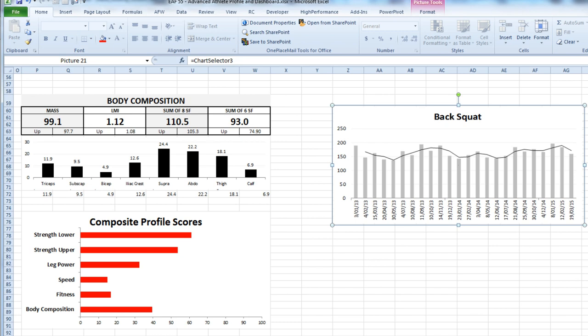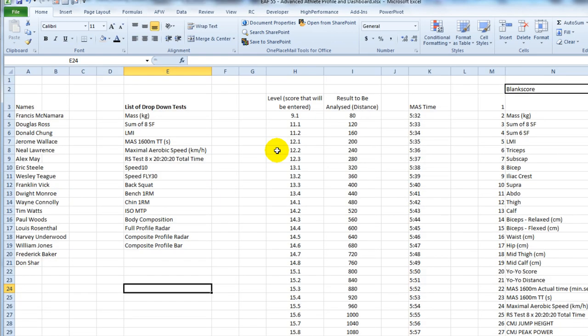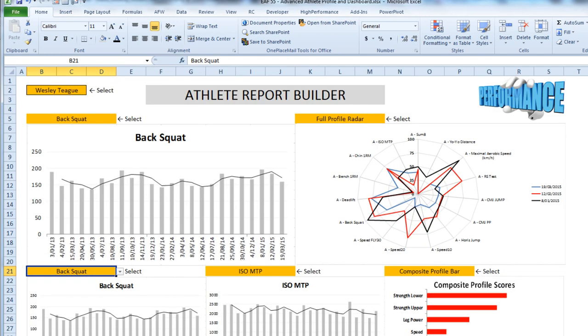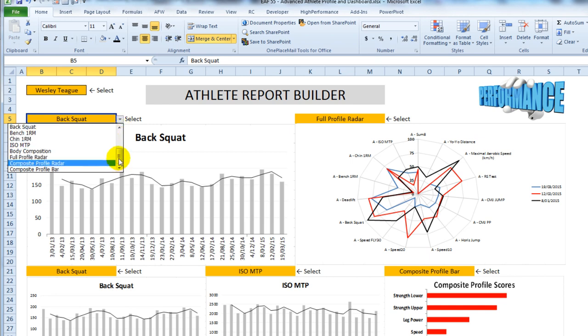As I've said already, all of this information was talked about in video number 32, but I'll quickly walk you through it. The first thing I did was to create a list of tests that I wanted to have in the drop downs, and these are really names of charts. So if I pick mass or LMI, that's the chart that appears. So this particular range is called list of selected headings. I'm not sure why I use that name, but that's what populates this drop down box.